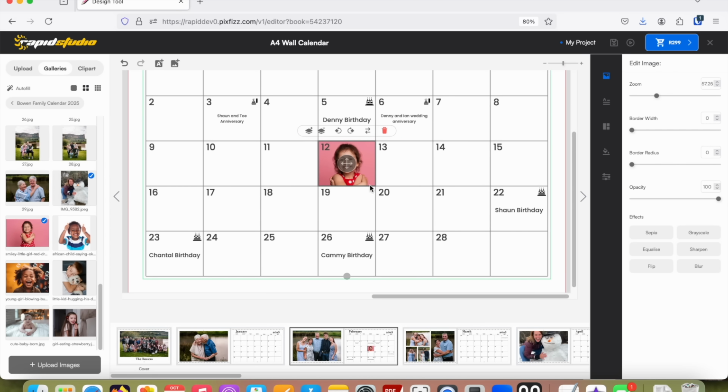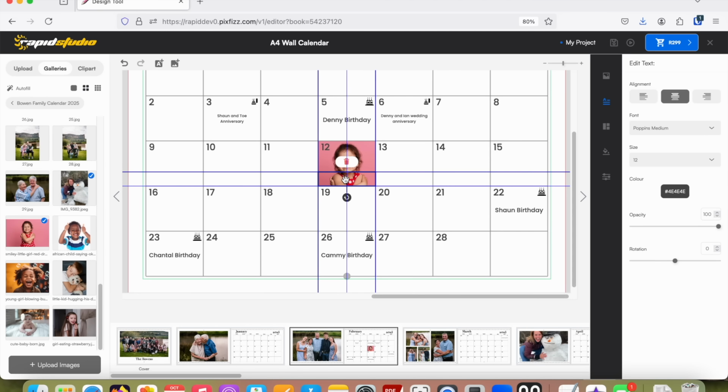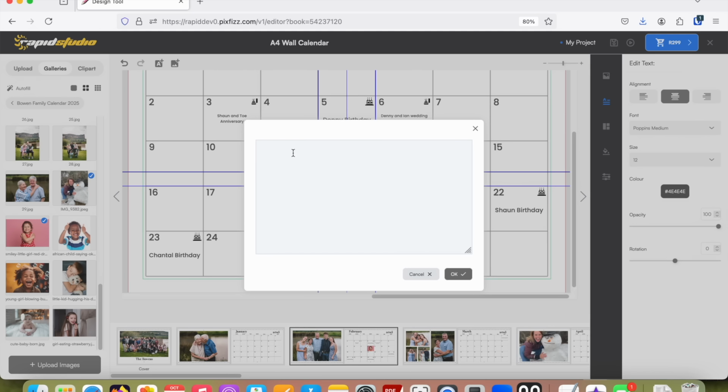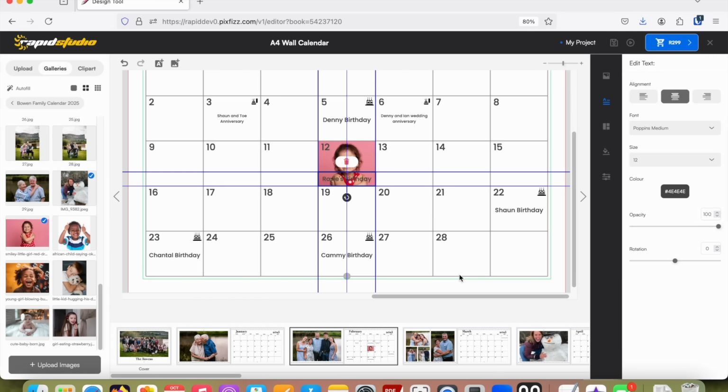Now obviously we want to say it's Rosie's birthday, so I'm going to click on the text box. I don't want to write it in the middle of her face, so I don't want that text box. I'll click the bottom one, and I'll double click it, and I'll write Rosie's birthday, and we'll see how it looks. But sometimes putting text over pictures isn't very clear. So it's not super clear.